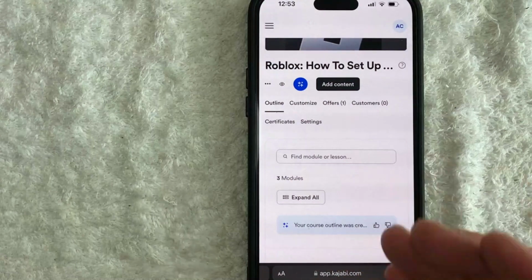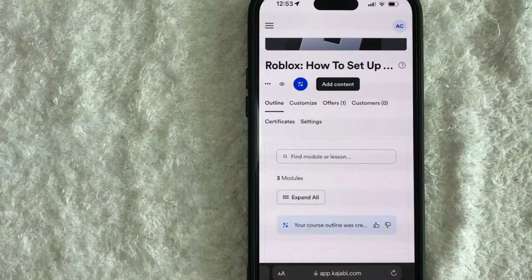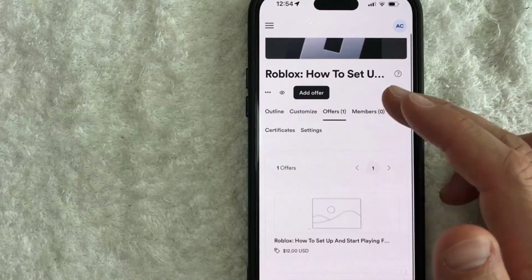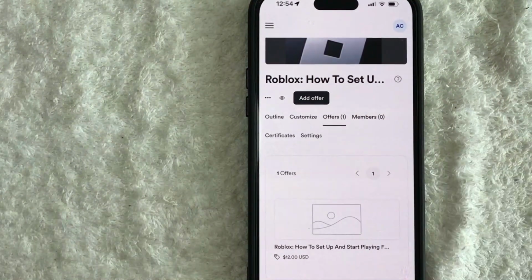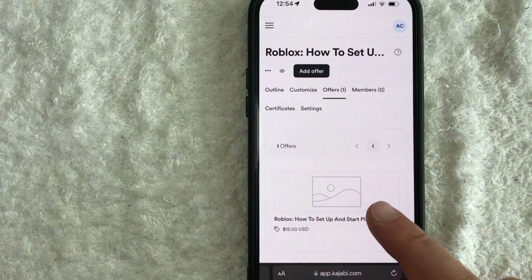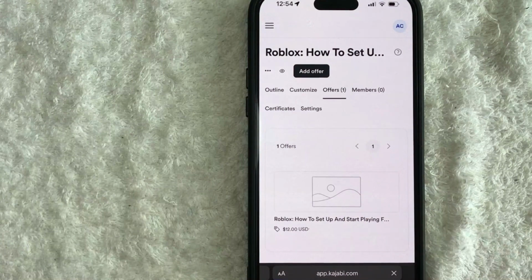You do need to set up a landing page for your course, and where that's going to be handled is here in offers right here. Okay, so Kajabi calls the landing page an offer, and then with the AI that we looked at earlier, they've already set up an offer. So we can just scroll down, and then you can go ahead and click on the offer, and then we can edit it how we see fit.